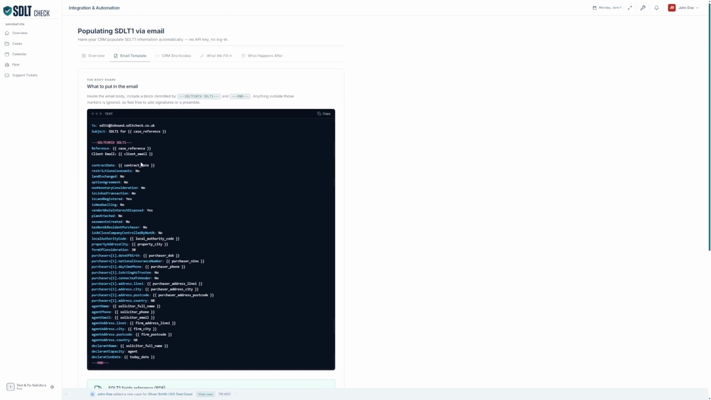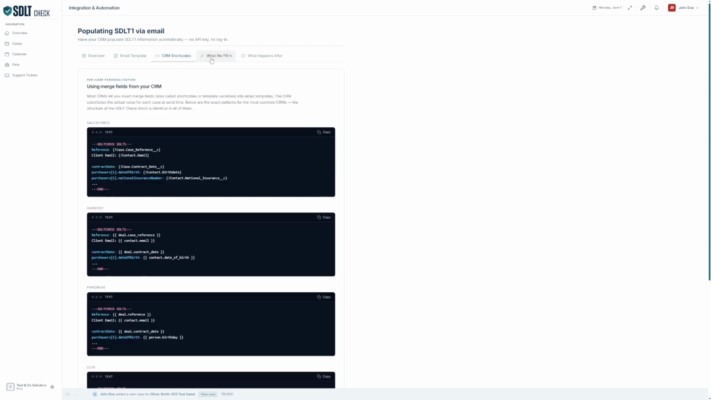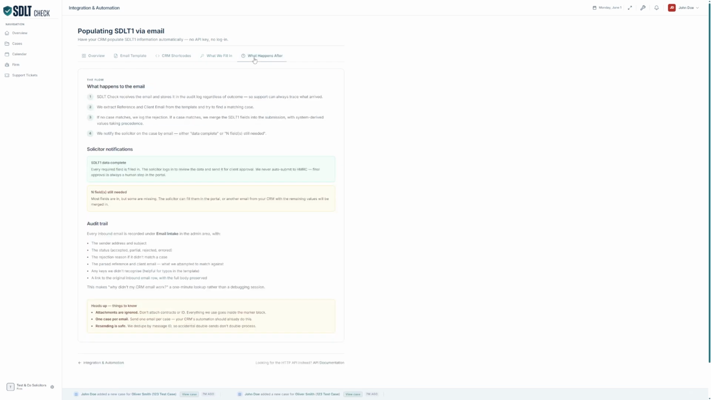Add the template to your CRM or case management system using the details on this page. Each email must include the case reference and the client email, and both must match exactly what's held in SDLT Check. That's how we identify the case and attach the information to it. Everything you need is on this page, including the full API documentation and the email intake details. If you have any questions about either, our support team is happy to help.